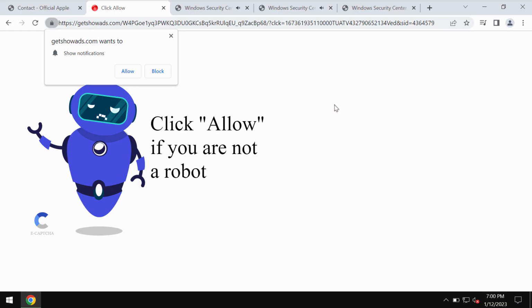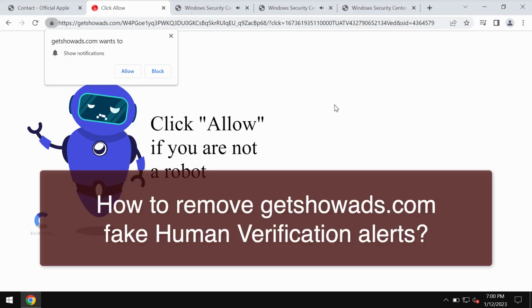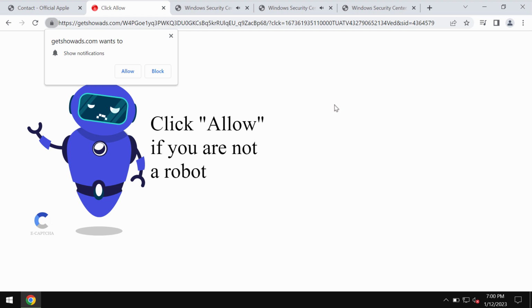My video guide is about removing fake human verification alerts that are related to the site getshowads.com. Getshowads.com is a malicious site that targets Google Chrome and other browsers. It tries to trick its visitors into clicking on a special allow button, supposedly to help them confirm that they're humans and not robots. But in reality, to click on allow is extremely dangerous.